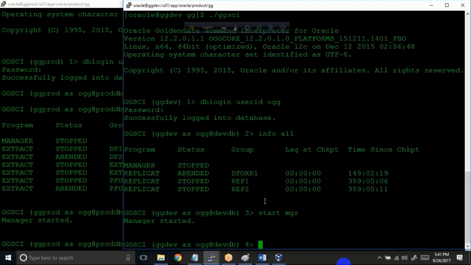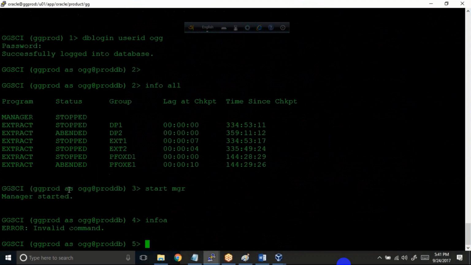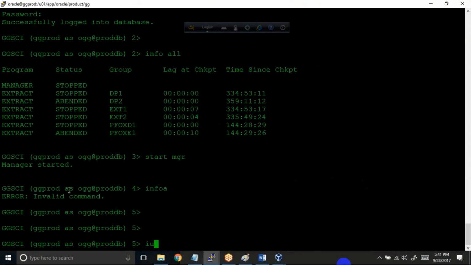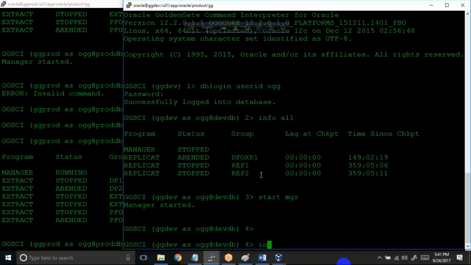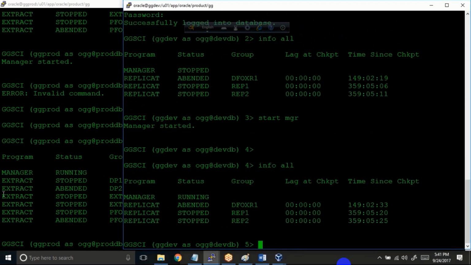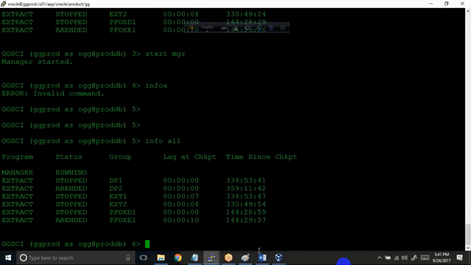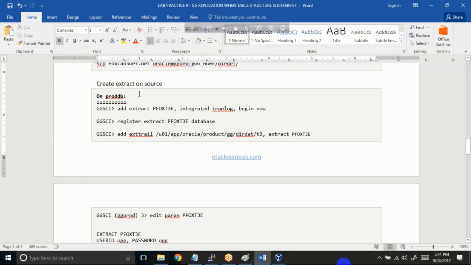Start MGR. So it should be running. Okay, manager is running. So info all, on target also it's running. Make sure manager is up and running before you start off all these activities.